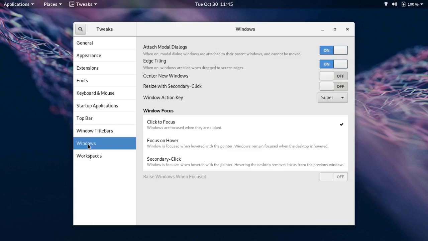Under Windows, Attach Modal Dialogues is on. That keeps the dialog boxes centered on the window that they're associated with. I'm going to turn that off so I can move the dialog boxes around. Under edge tiling, when on, windows are tiled when dragged to screen edges. That's on. I'm going to leave it on.